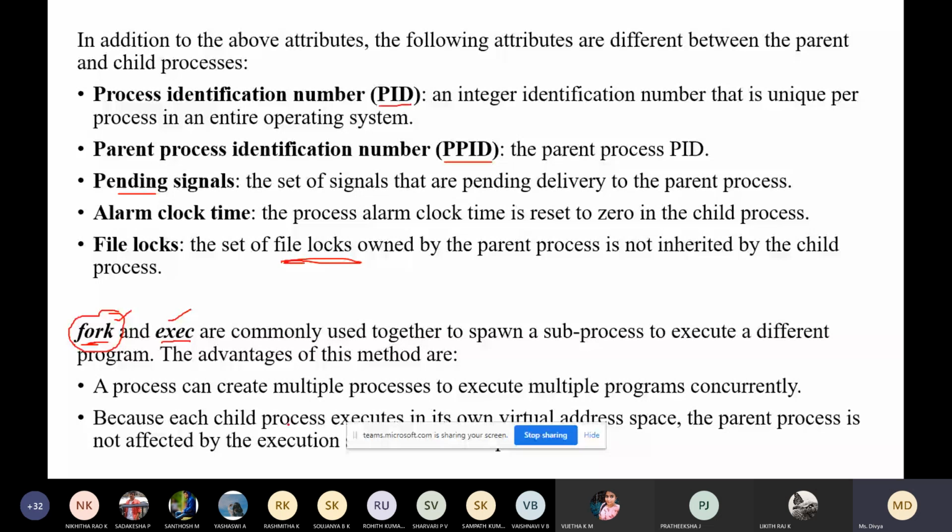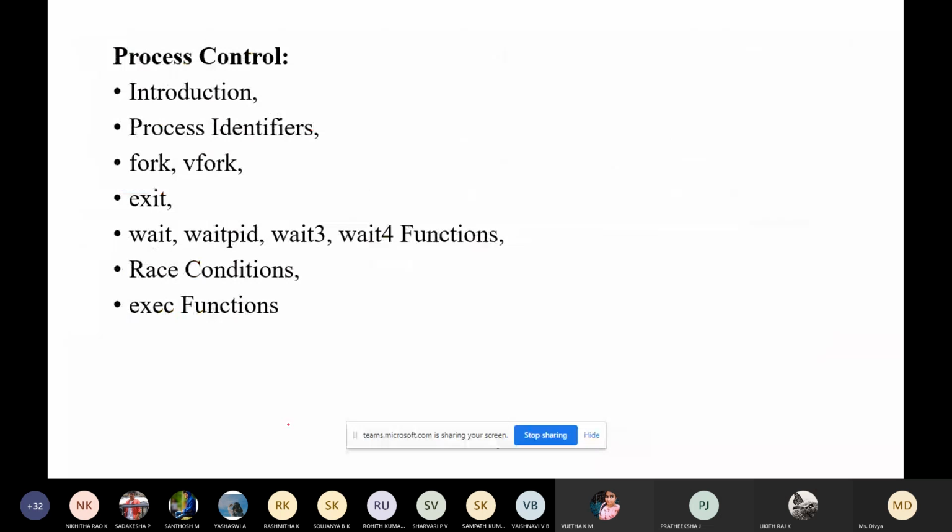So this completes the second chapter of your third module. Moving on to the next chapter, you will be studying process, an introduction to process identifiers, and the fork system call. What do you mean by vfork? What is the difference between fork and vfork? What is exit? What are the different wait functions? Race condition: what is a race condition? And the exec function.